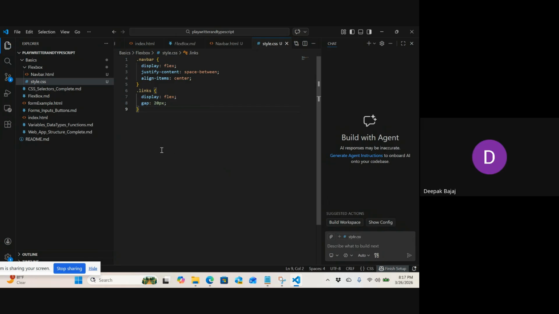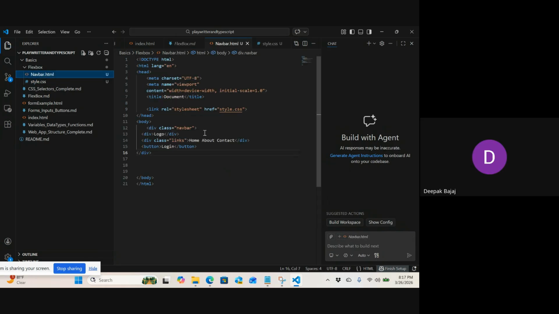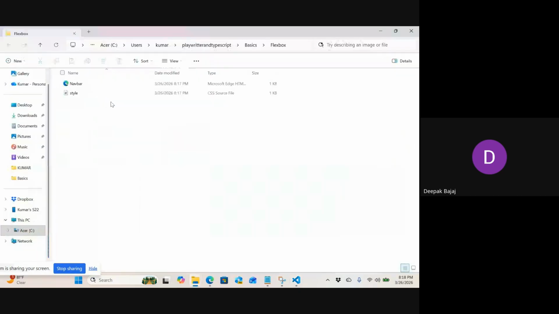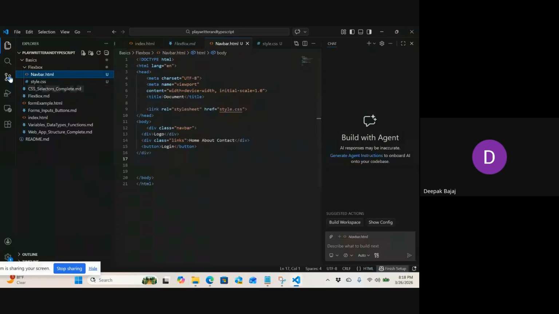Now save. Now run. Check this. Hold on. To save time, what you need to do? Hold on. Go back. Go to extension.